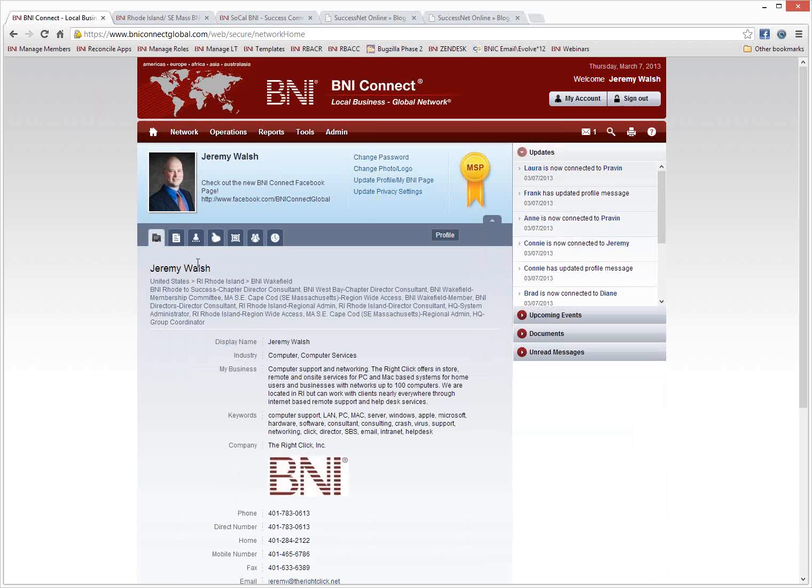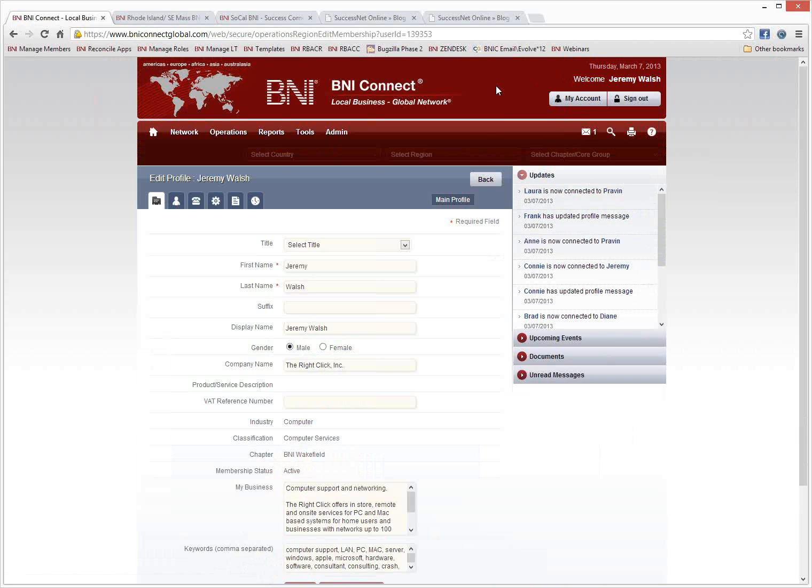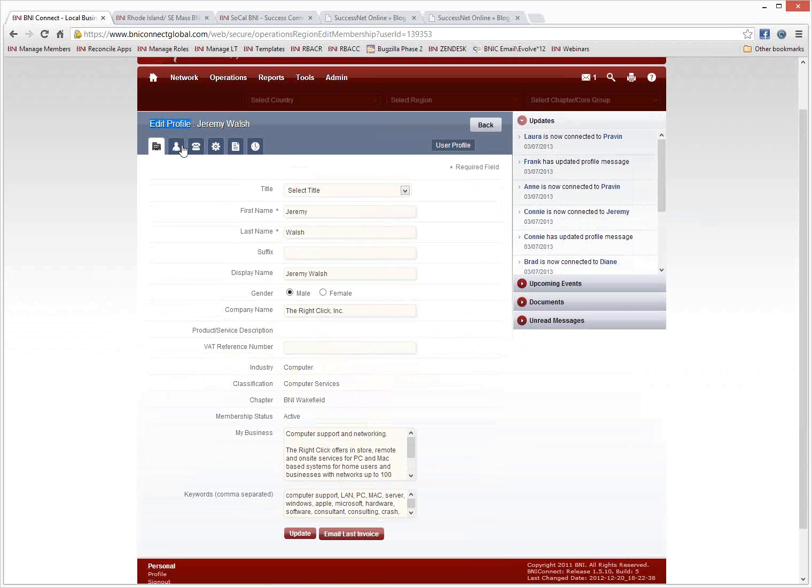Where do we update all of this information in BNI Connect? Now the place to do that is through the My Account button in the upper right hand corner. So the My Account button will bring you to all of the different pages to update this information. If I click on the My Account button, this will take me to my Edit Profile screen. As you can see up here, it says Edit Profile, and this will allow us to go through and update all the information. You'll notice that it's broken into 6 different tabs that you have access to.